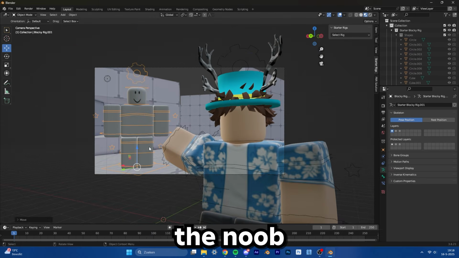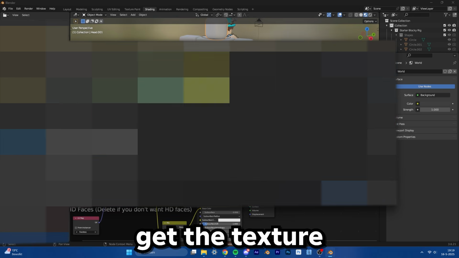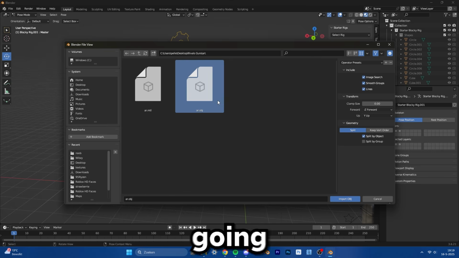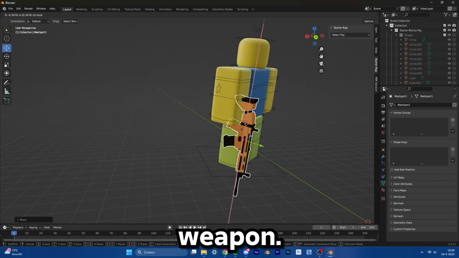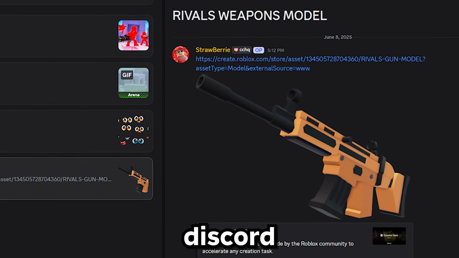I already had the noob texture, but you can just search for a noob avatar in the toolbox and get the texture from there if you need it. For this next part, I'm going to import the Rivals assault rifle weapon. There's a link to all the Rivals weapons in my Discord server.